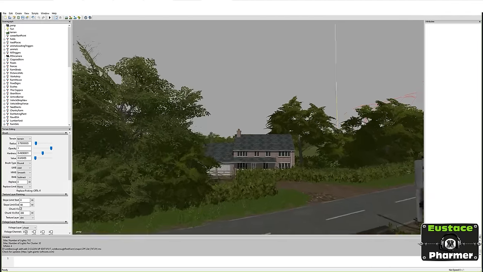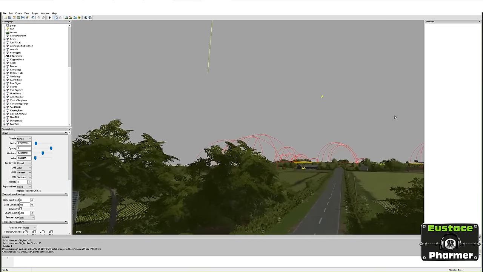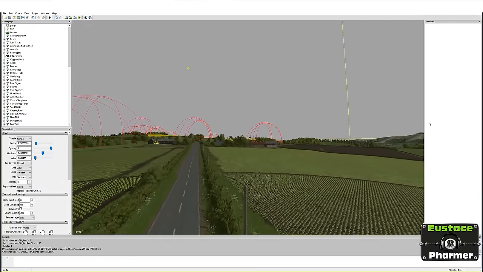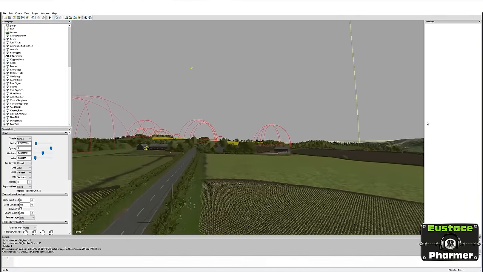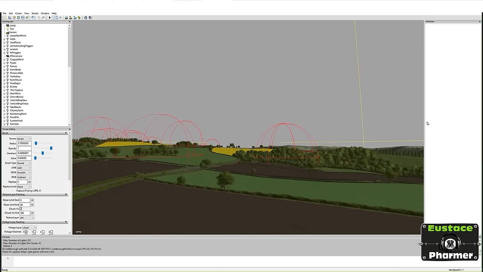Now, if I'd like to move around a bit faster, holding down my right click, I hit W, and I can walk. If I do right click W and then push my shift, you can run, and boy can you run fast.